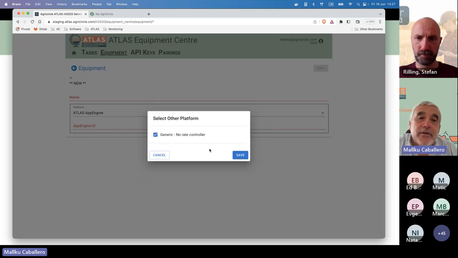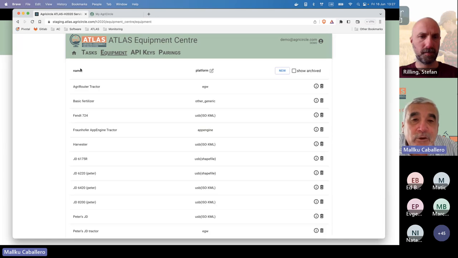I also have the option through the other to simply say, well, this is actually not a very modern tractor. It doesn't have any of the fancy variable rate controllers that other tractors might have, no live connection, and so on. But I still want to be able to send some basic operations to these tractors and get them back. We'll see again how that works with a specific example a little bit later. So having configured my equipment, we can see here I have different examples.